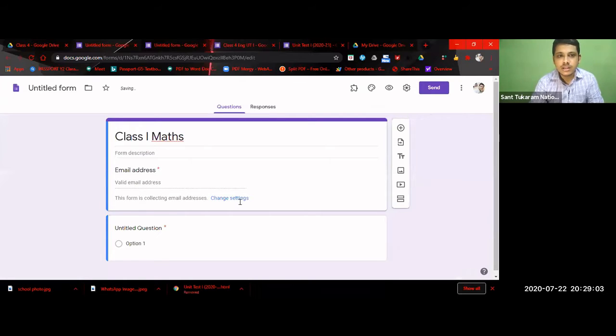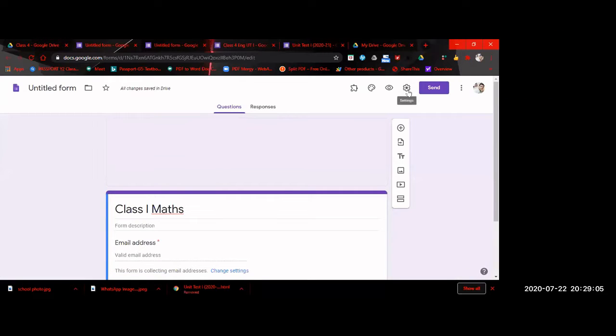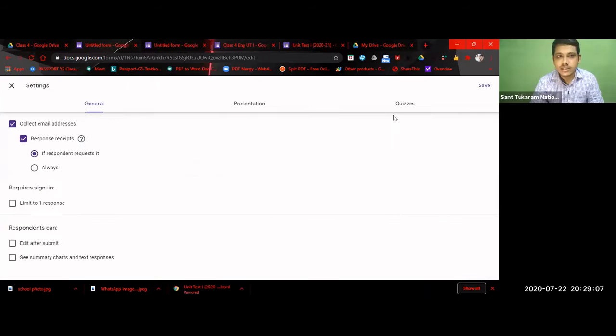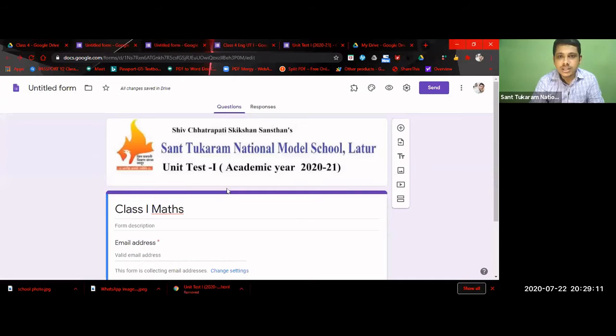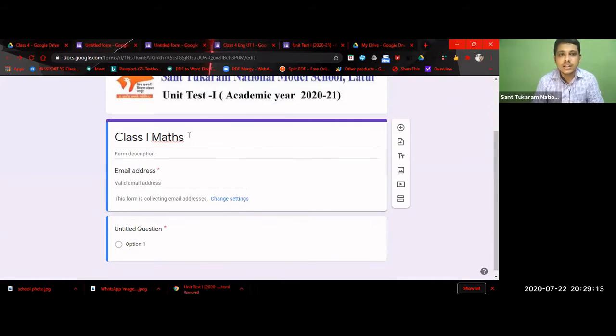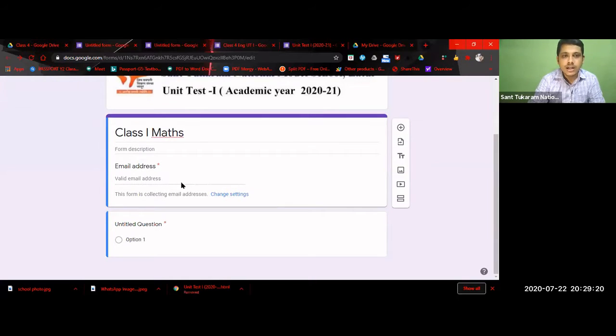After uploading the image, as I have done here, in settings, collect email addresses. It's collecting the email addresses to send the result. If we require to send the results over the email, then this will be required, and this is also required so that students will not attempt the test a second time.